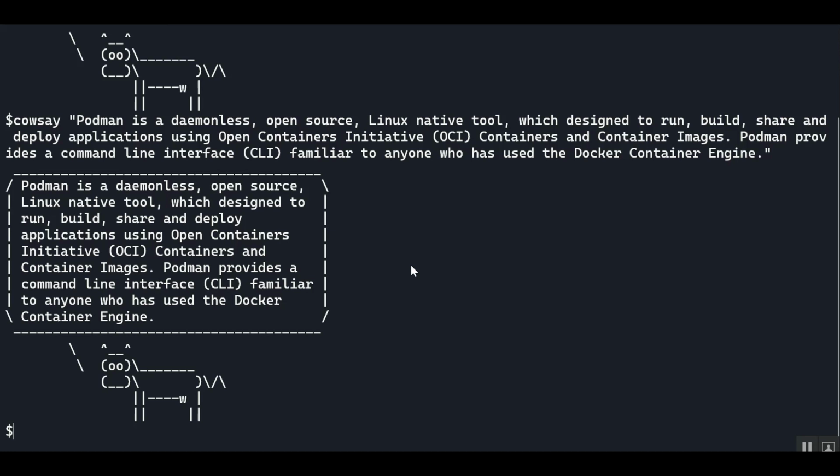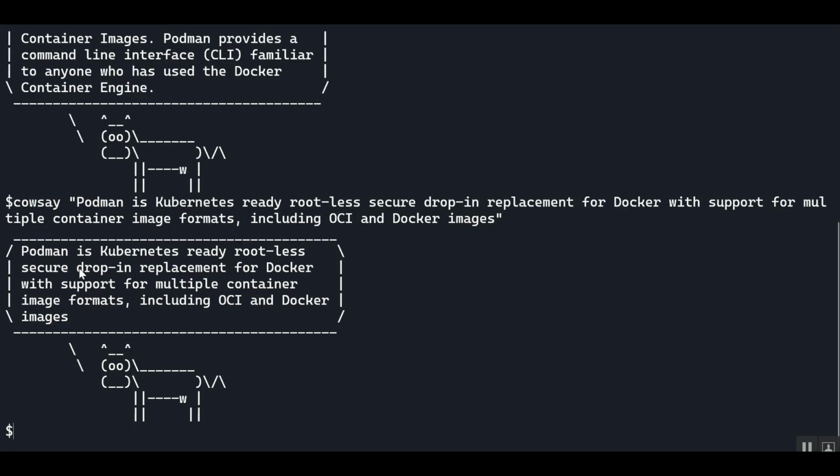So that's one of the biggest advantages, I would say, of Podman over Docker. And then there are some other minor, insignificant differences. I will not be covering them here. If we read this definition, it says Podman is a Kubernetes-ready, rootless, secure drop-in replacement for Docker with support for multiple container image formats, including OCI and Docker images.